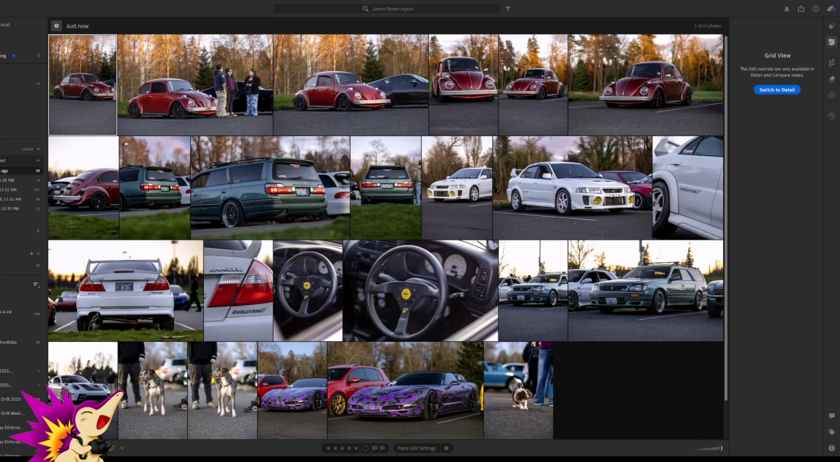Because if you go back to this and you look, obviously they don't all match perfectly, but they're a little bit more consistent now all throughout.